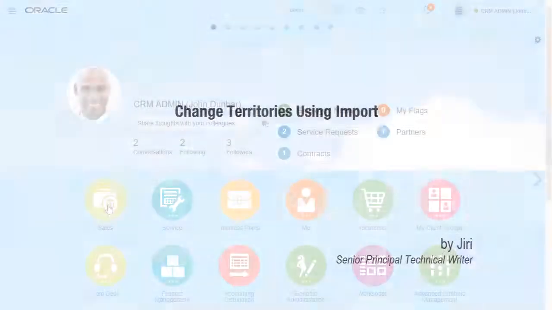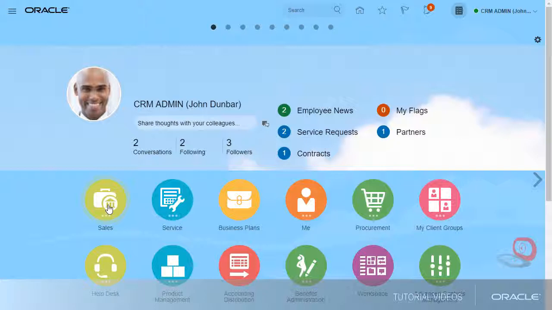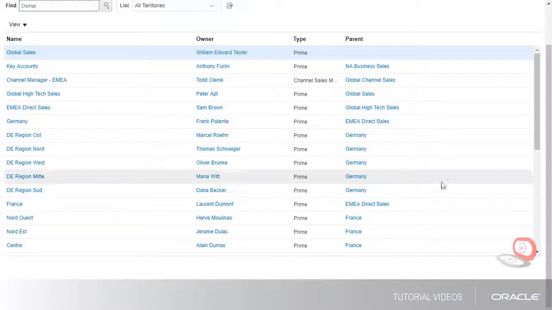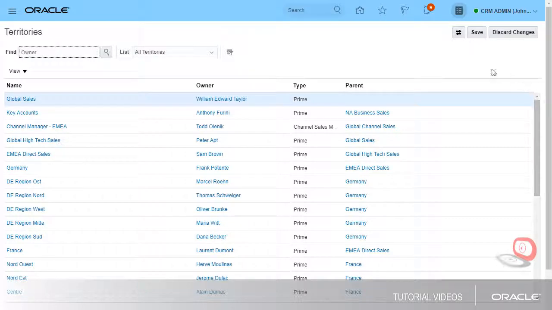In this tutorial, I'll show you how to make changes to territories using export and import. I'm signed in as a sales administrator, and I navigate to territories. Let's view the details.